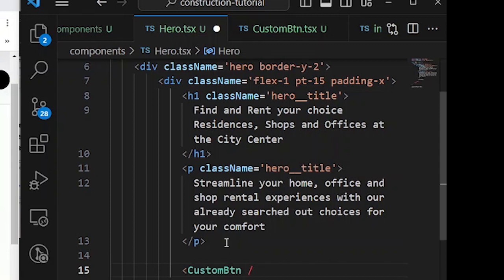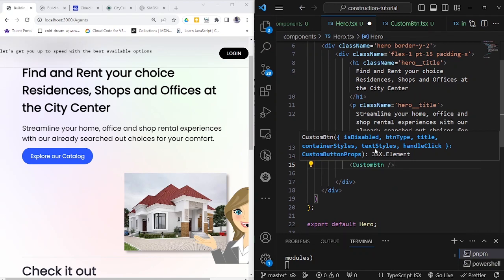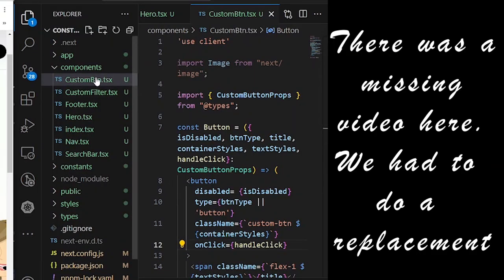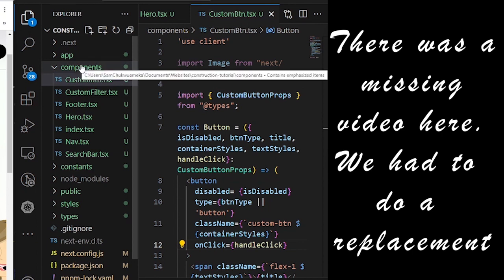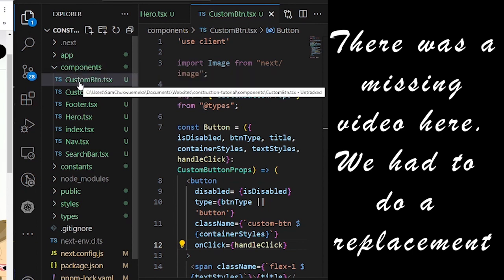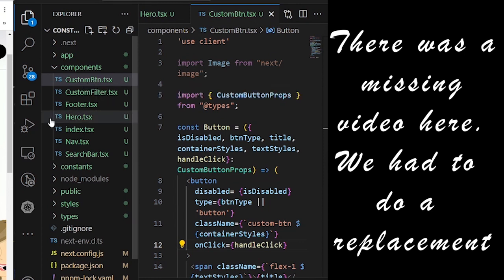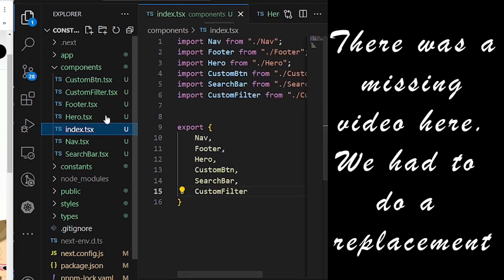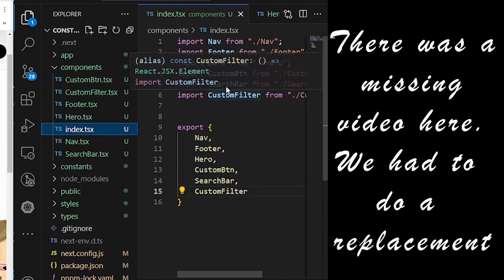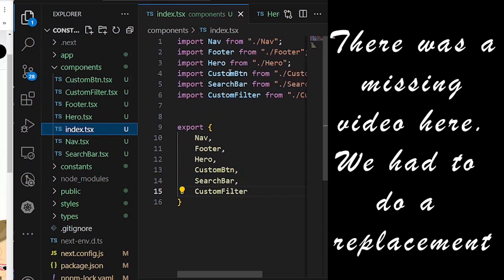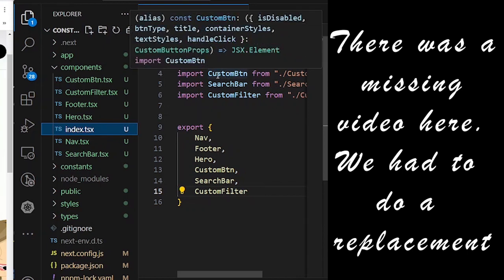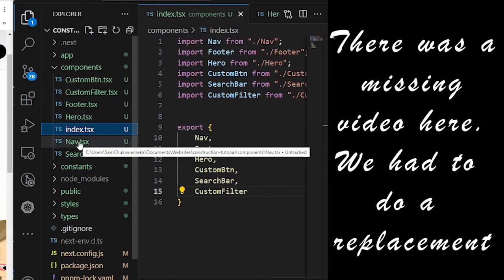We'll bring in our custom button, which will have a self-closing tag. That's our custom button, the button we already have here. There was a little mix up there, but we fixed it to the best we can. We omitted a video, but it's there. Just do a custom button, put it in a component, and then also import it into the index and export the same.